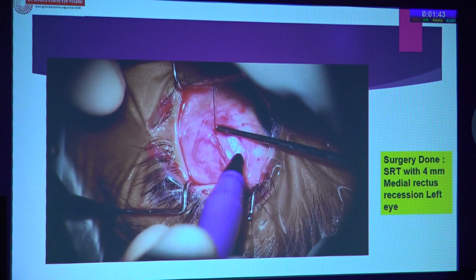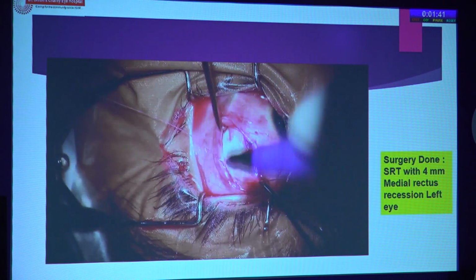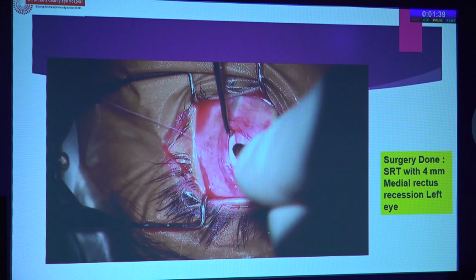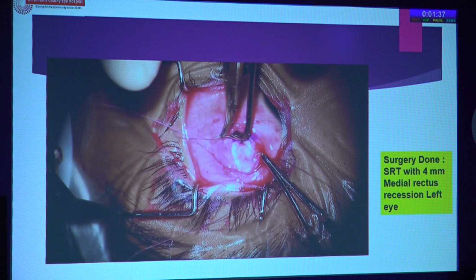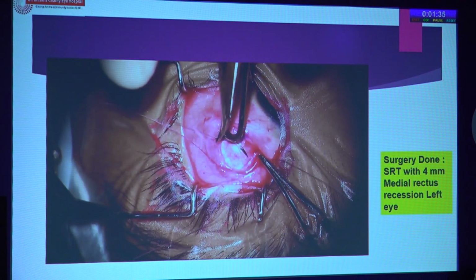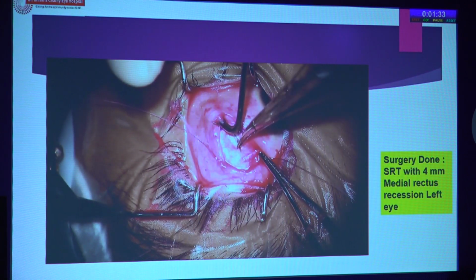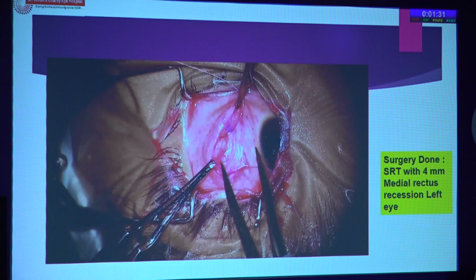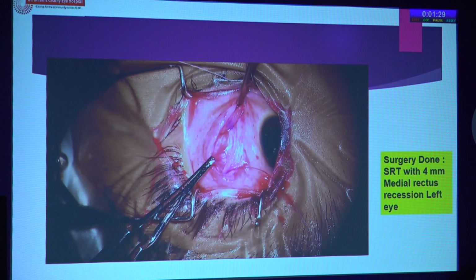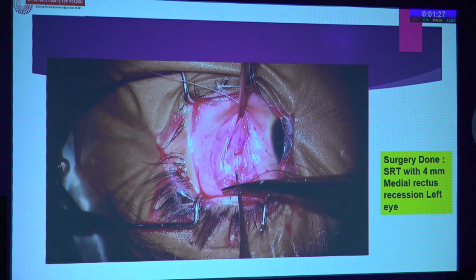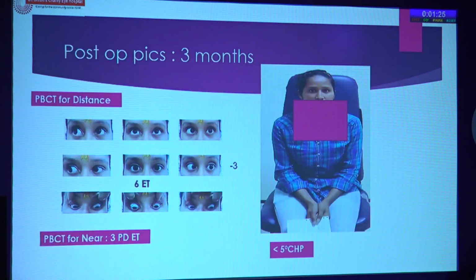So this is the superior rectus transposition. You can see the muscle easily coming there. That is because you have dissected so far back. Otherwise, you find yourself struggling to pull the muscle towards the lateral rectus. Then you take it around 8 millimeters from the spiral of Tillaux. So these are the post-op pictures of the patient.